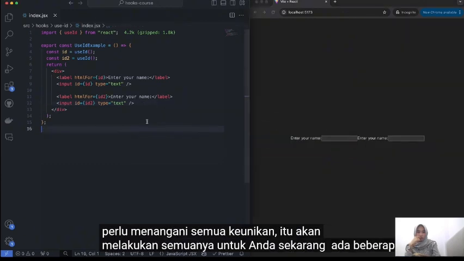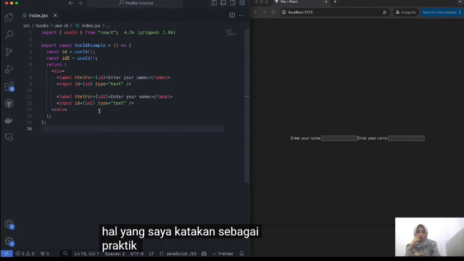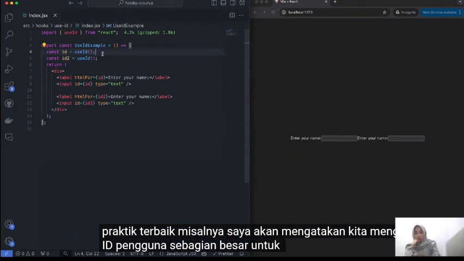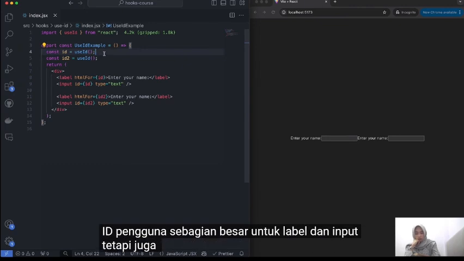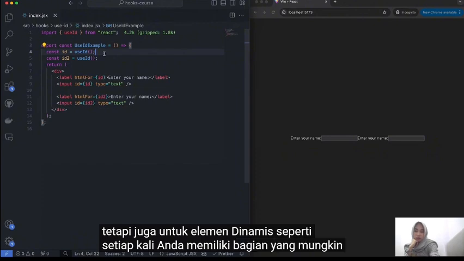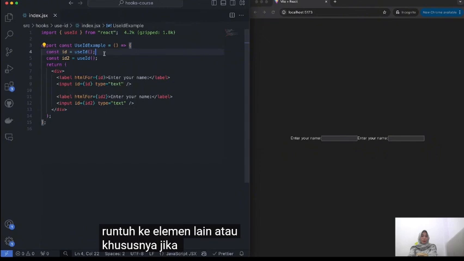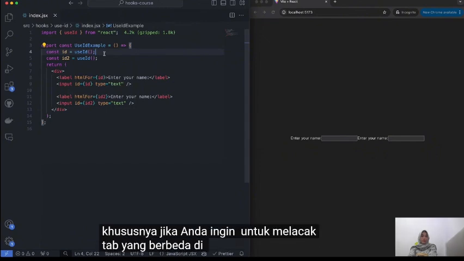Now, there are a couple things that I would say are best practices. For example, I would say use the useID mostly for labels and inputs, but also for just dynamic elements, like whenever you have a section that might collapse into other elements, or specifically if you want to keep track of different tabs in your website, you might want to use the useID as well.